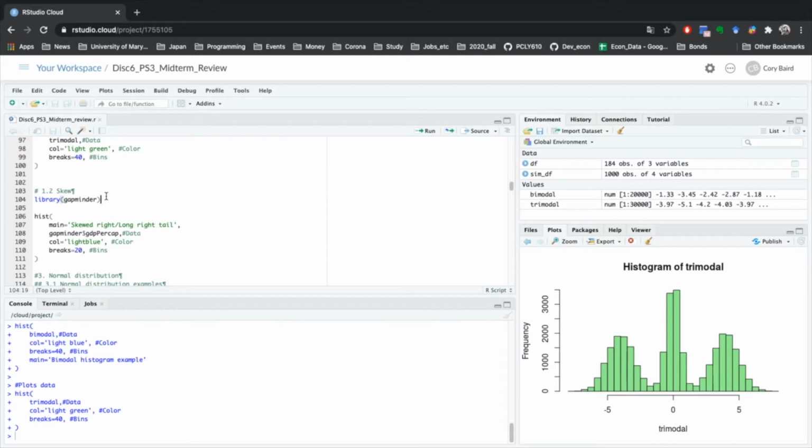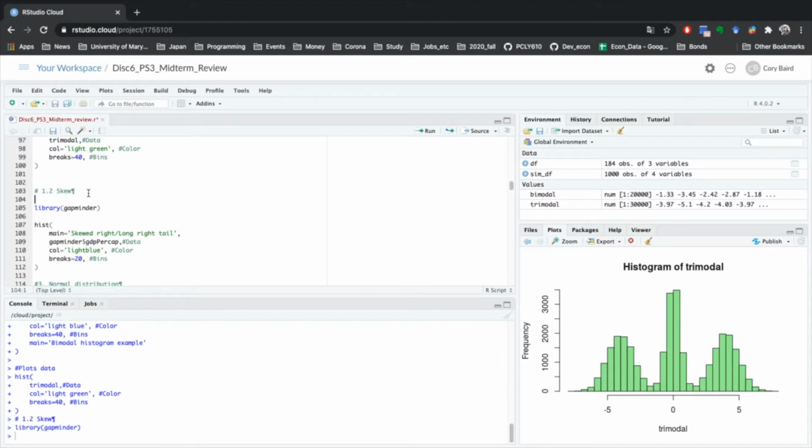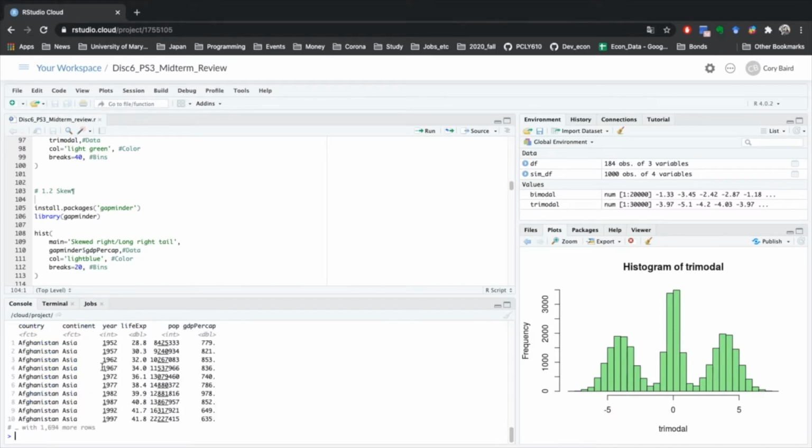Now I want to show you again skew. So we will be using this library called Gapminder. So make sure that you actually install packages Gapminder. This is a great data set that I think you should probably know about. It is the basic demographics and economic data for all countries in the world. So life expectancy, population, and GDP.